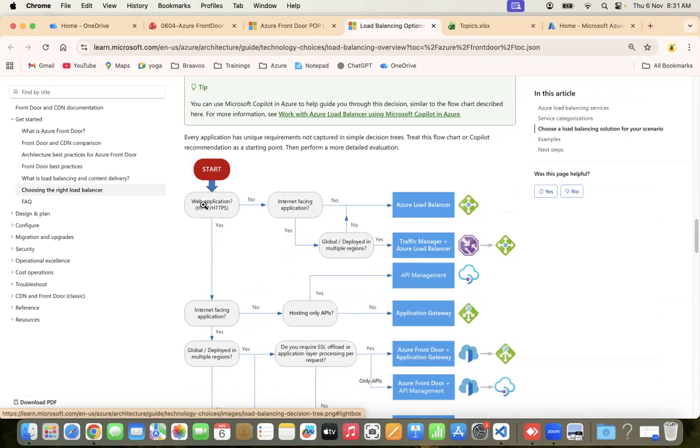You start from here: web application. Yes, I am using a web application, then you have to come down. No, I'm not using a web application. Then, internet facing application? No, then use Azure Load Balancer. Azure Load Balancer will support VMs and VMSSs, that's all. Internet facing application? If yes, then you can use Traffic Manager and Azure Load Balancer.